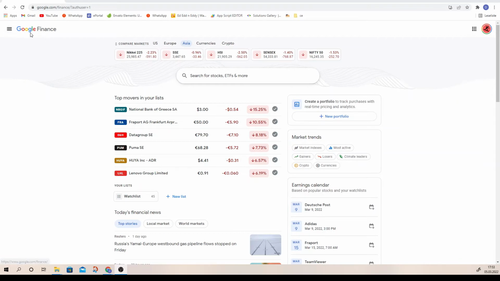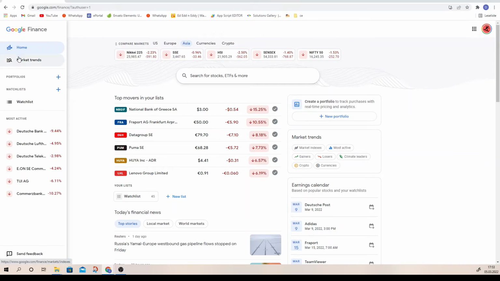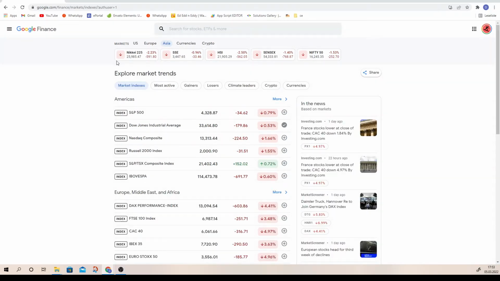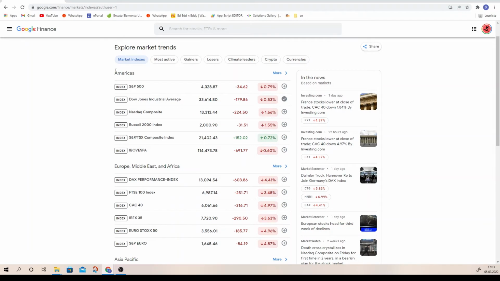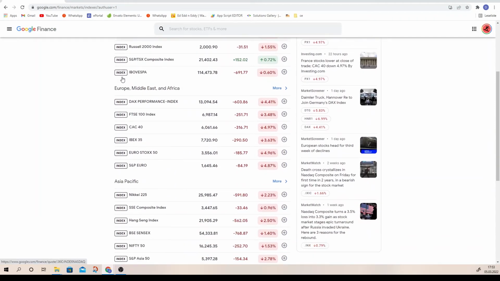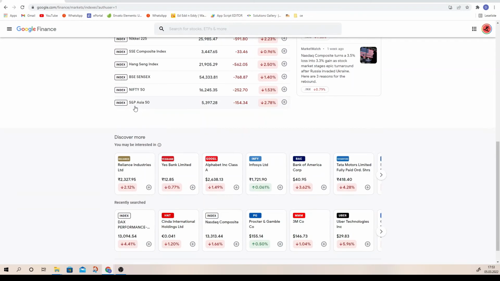So if we are already here in the home view, we come back to the menu. There is market trends. If you click on here, you can see every kind of market trends, also in America, Europe, Asia Pacific, and so on.